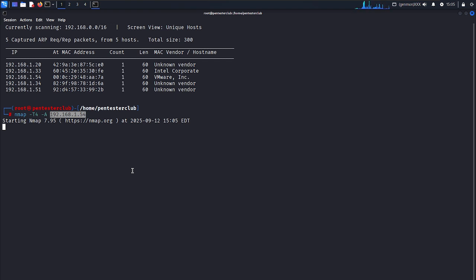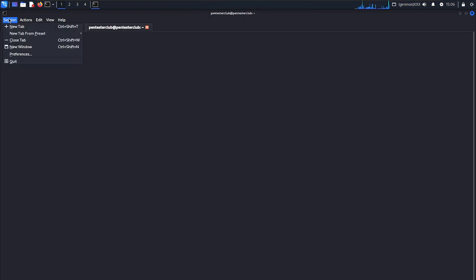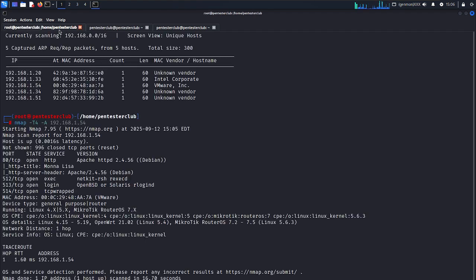Let's wait for these nmap results. So I have got the nmap result. One is available with port 80, an Apache server. Port 512 is Netkit RSH, 513 is a login service for OpenBSD with Solaris, and 514 is TCP wrapped. Quite interesting.